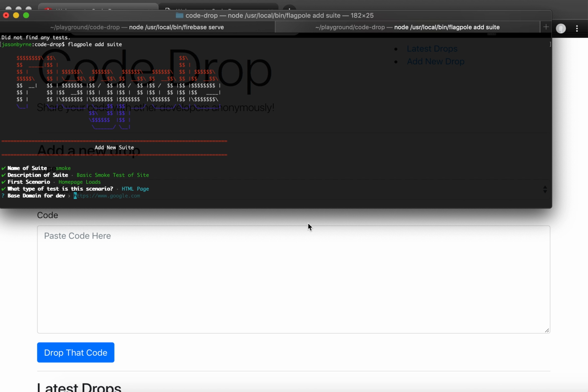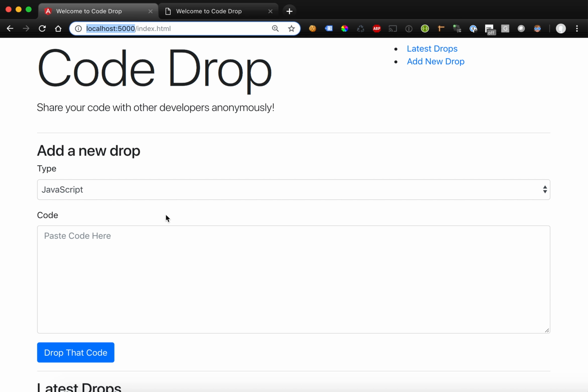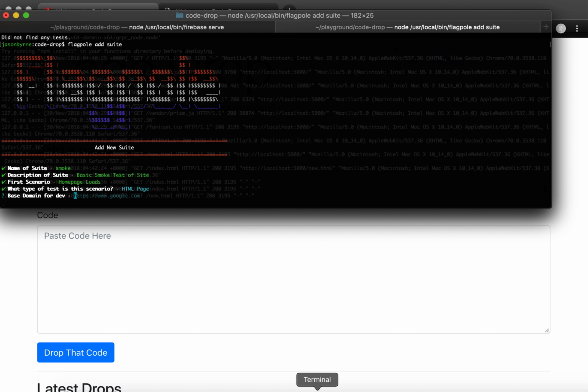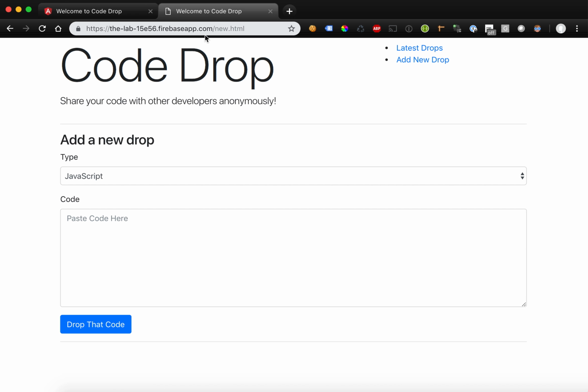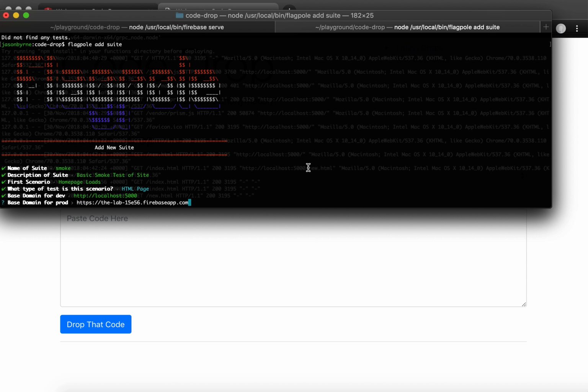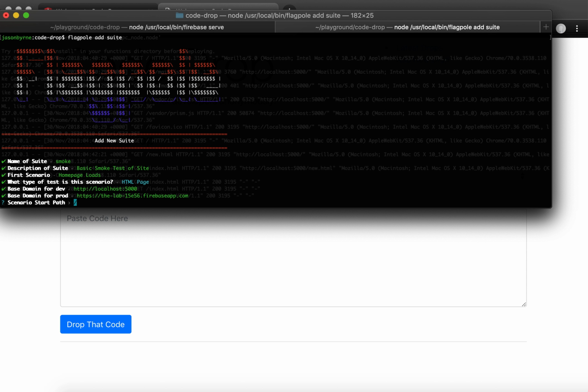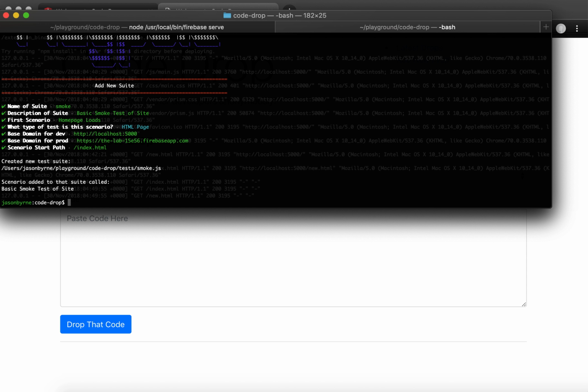So now we put in our domains. The first one it asks me for is the base domain for dev, which in my case is localhost 5000. And then we need our prod one, which looks something like that. So I will paste that in there. Now we're configured for that, and my first test is just testing that the index.html page loads okay. And now it's set that up for us.